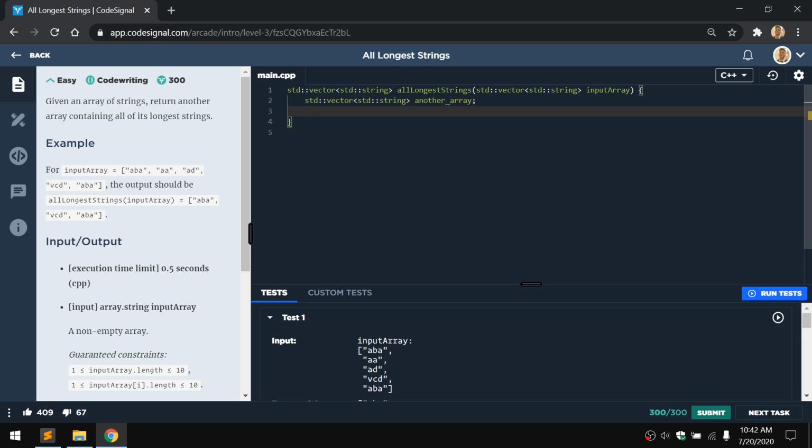Now, what we also want to do is figure out what our maximum size element is going to be. So we need to keep track of that. We'll declare a variable called, let's say, max size, and we'll set that to 0 for now. Now, what we want to do is loop through our input array and first check what the maximum size is, and keep track of that by updating it if the size of the element that we're looping through is greater than the maximum size.